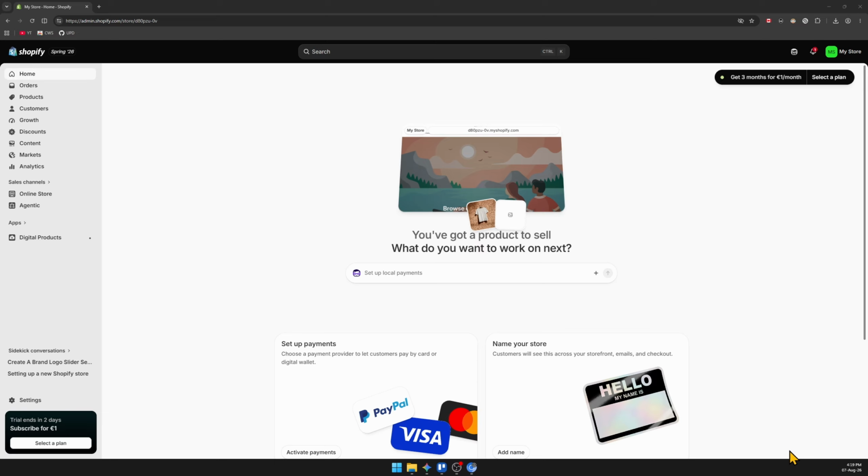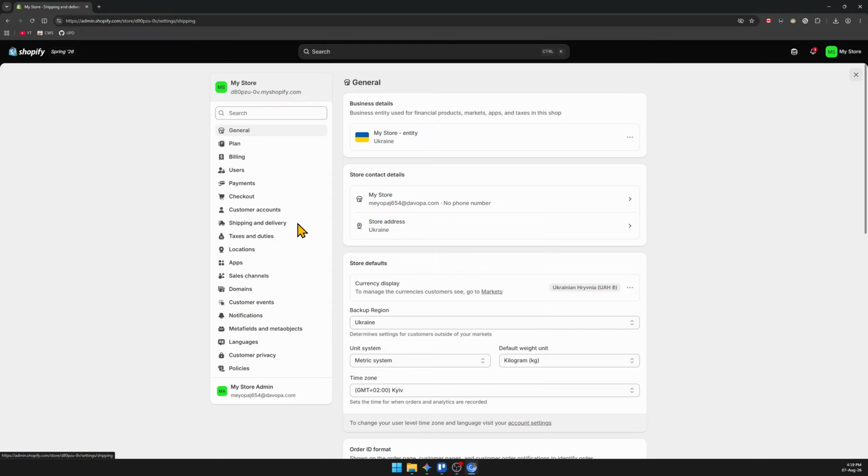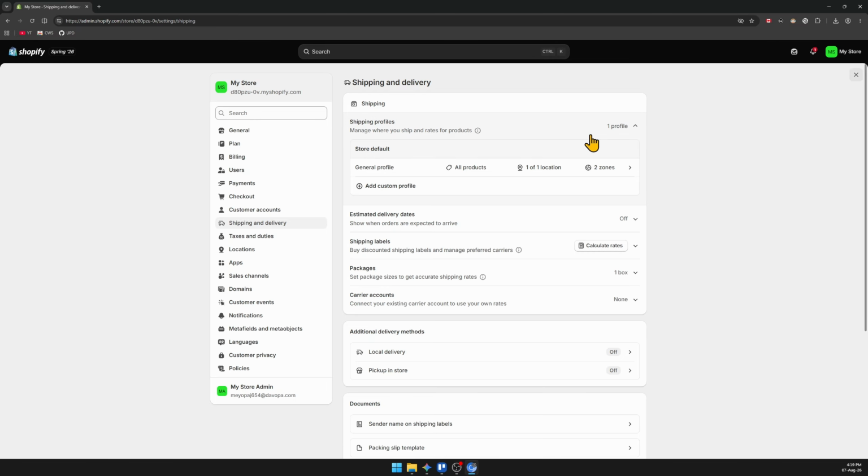So first, let's verify that the customer's country or state is actually included in an active shipping zone. Go to your Shopify admin, then go to settings down here and select shipping and delivery. Under general shipping rates, click on general profile right here. And after that, scroll down to shipping to and check if the destination country or region is listed under a shipping zone. If it's missing, just add a zone.